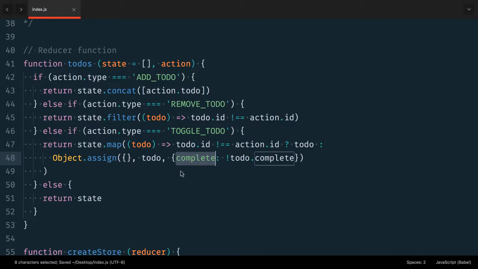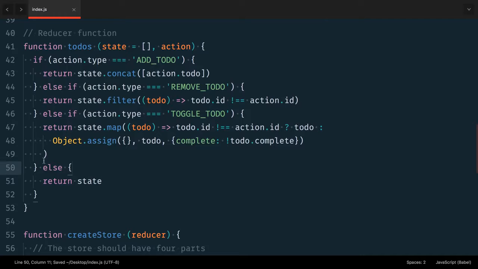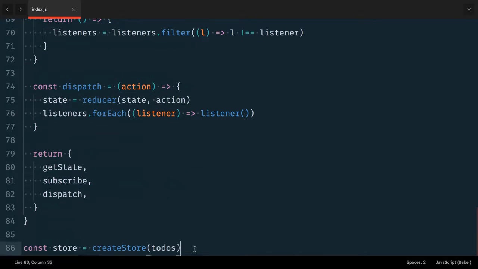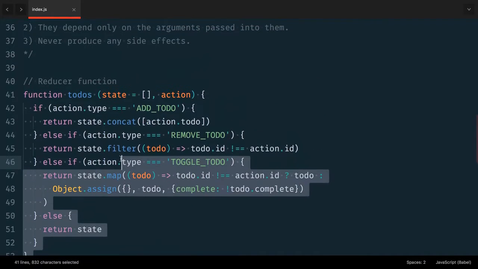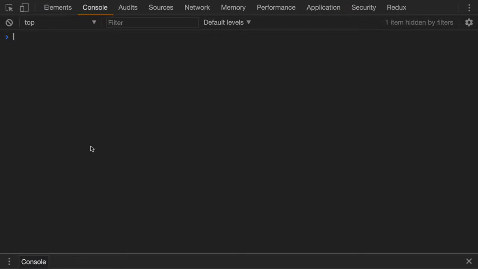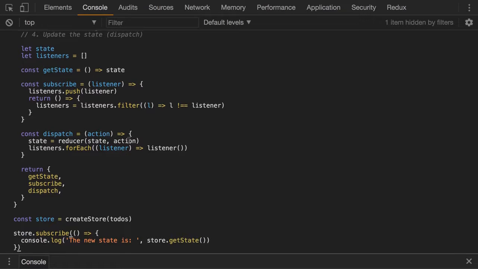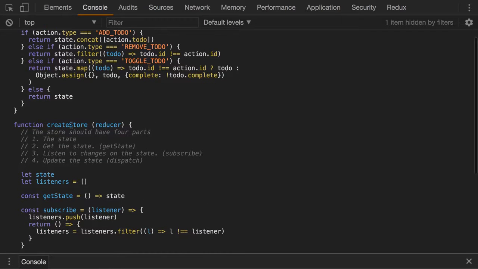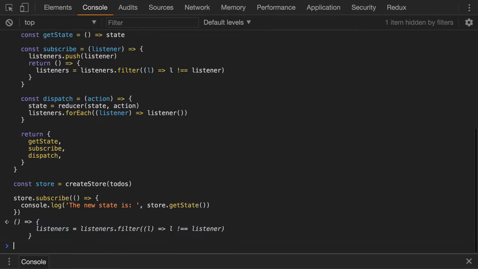All right, so now what we've done is we have our reducer function here, and it's handling more cases than just add todo. We can also now remove todo, and we can also toggle todo. So let's go ahead and see this in action again. So we'll come and copy all of this again. And now inside of our console, let's paste in our reducer, our createStore function. And you'll also notice what I've done down here is I've just done store.subscribe again so that we can see, or we can get a log whenever our store changes.